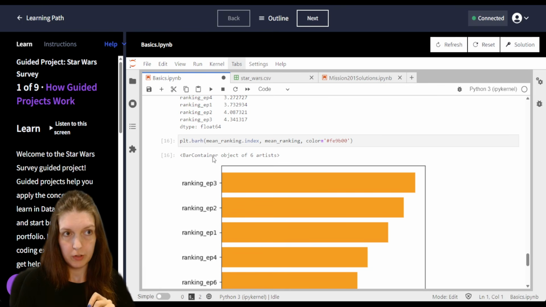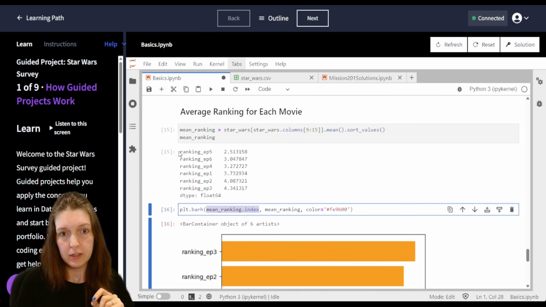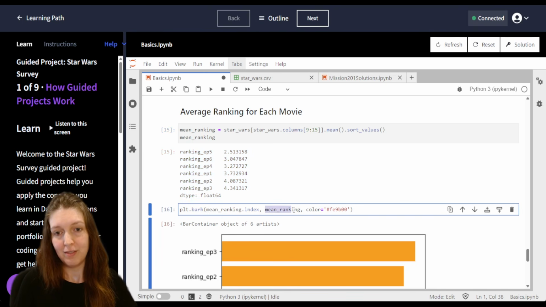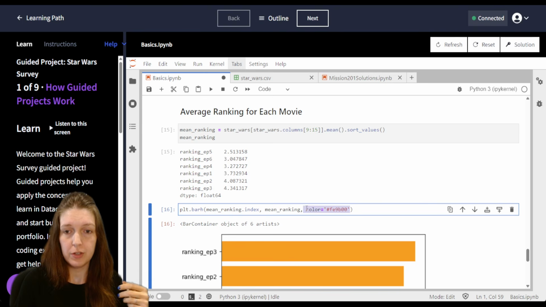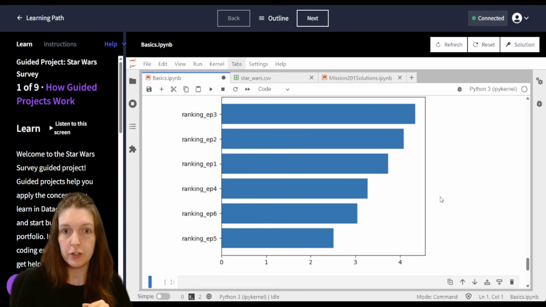Basically, for my folks that are newer to matplotlib, plt, remember, is our matplotlib library we imported. barh is a horizontal bar chart. We are using our index from our mean ranking series that we just created. And then we're using the values from that series. And I'm giving it a color. It's completely optional to do this. You don't need to do this. So let's see bare bones. This is fine. This is fine for exploratory visualization.